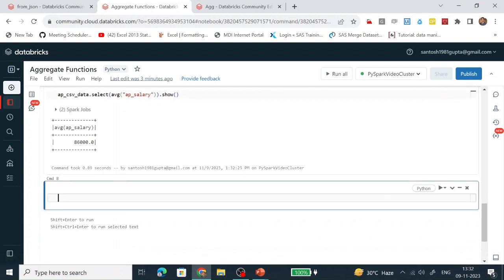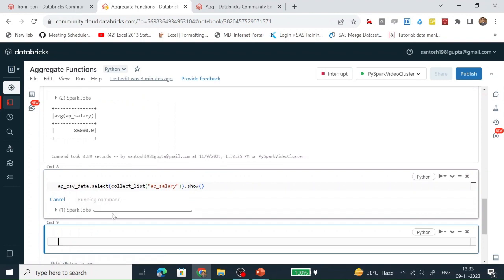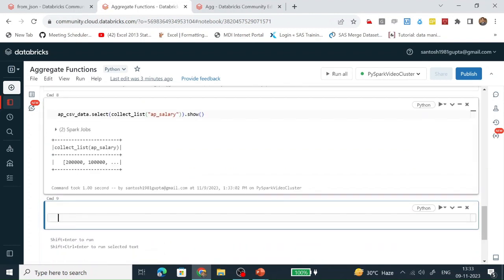After average, let's see how the collect list function is going to work. This is the data set. We are doing the select statement, and we are doing the collect list. On which column are we doing the collect list? We are doing the collect list on the salary. Now let's see with the help of the show function what the content will look like. So we can see the collect list is this way.